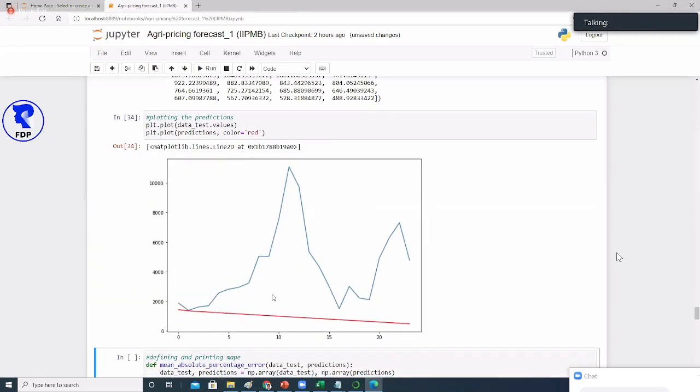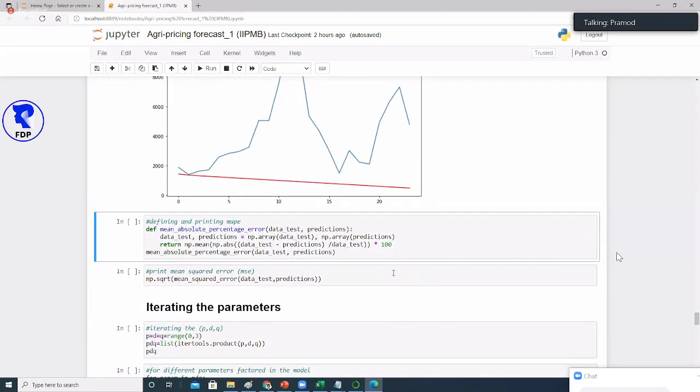How can I understand that? By calculating and viewing this particular image. What you have here is basically the actual, and this is your trend, or you can say this is how your forecast is happening. The red color is the forecast, and this one is your actual. So we are not doing a good forecast. That is one thing for sure.